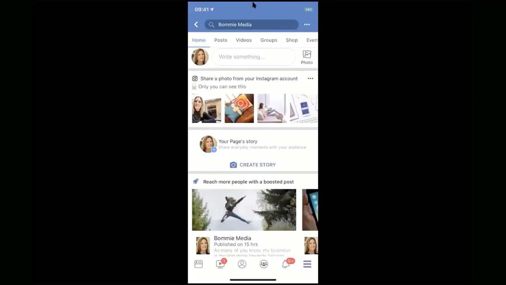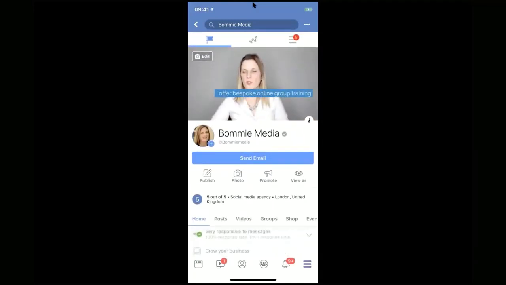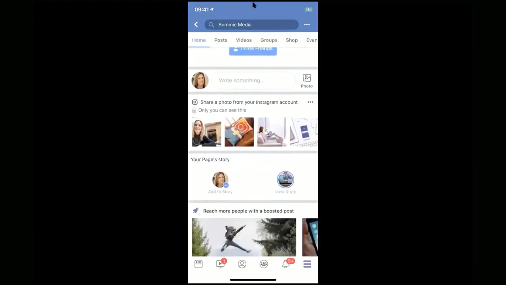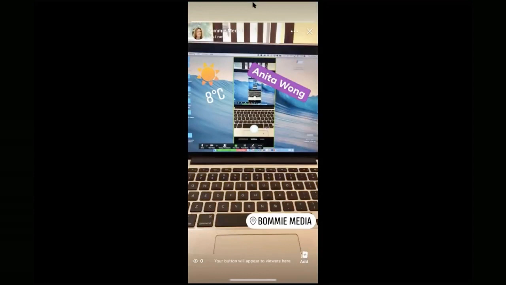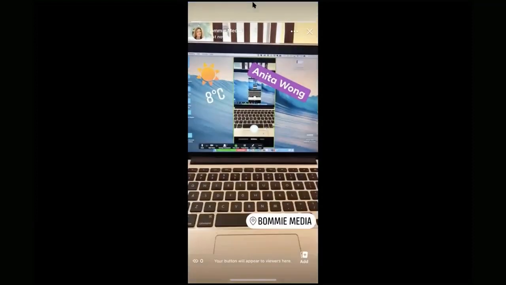So what happens is that will go into Facebook, and then if you refresh your page, you will see down the bottom here that you now can view your story. So if I click here, as you can see at the bottom, I'm going to just hold this a second. It says your button will appear to viewers here. And then what happens is that you have that add screen at the bottom right-hand corner.